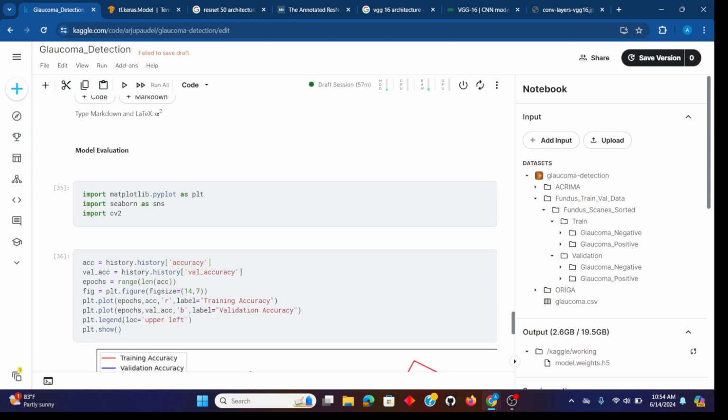So I'm evaluating the model, seeing what the model has learned and doing some predictions. I'm importing some matplotlib, seaborn and OpenCV modules. I'm taking the accuracy and storing it in an accuracy variable from history.history, which contains all the history of the model. I'm getting the length of the accuracy, and from the range of that length I'm getting the epochs.